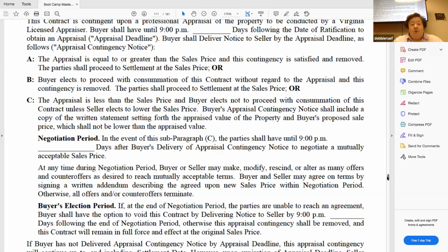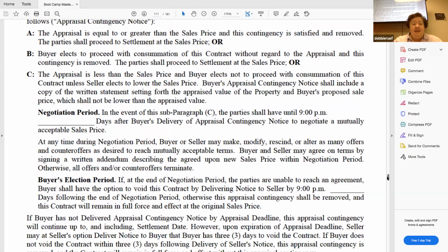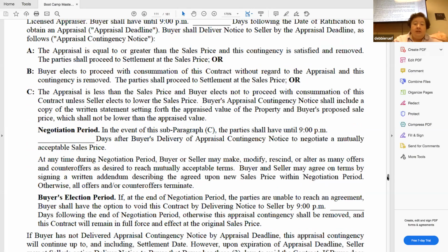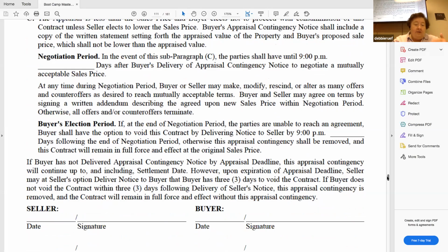The buyer elects to proceed with the consummation without regard to the appraisal, we just went over that. C, the appraisal is less than the sales price and buyer elects not to proceed with the consummation of this contract unless the seller elects to lower the sales price. So this financing, the appraisal contingency, is really reiterating what the notice says to make it very clear to the seller what the buyer's rights are, because there's no financing contingency to back them up.